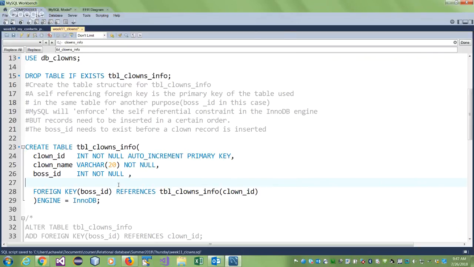And then there is a boss ID here. So there are some clowns, and this field will be automatically filled up as you insert records into it. The name of the clown will occur here, and the boss ID, who is the boss of this clown, will occur here. But what you have to understand is that this value has to be one of these valid values, because the boss of the clown is also a clown. So the values that occur in this boss ID have to be drawn from this column.